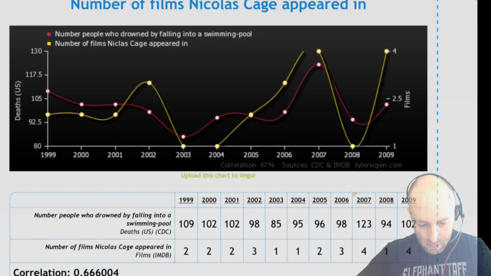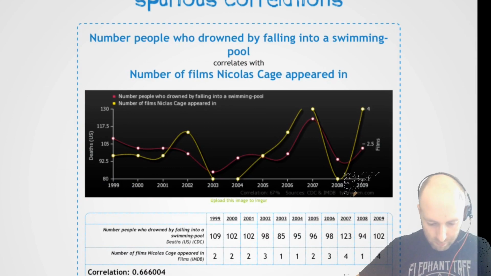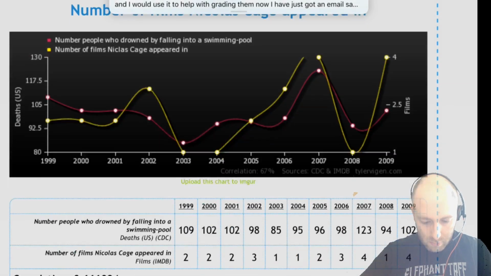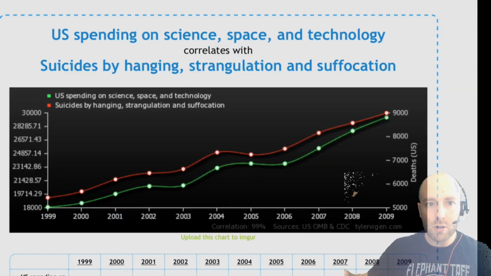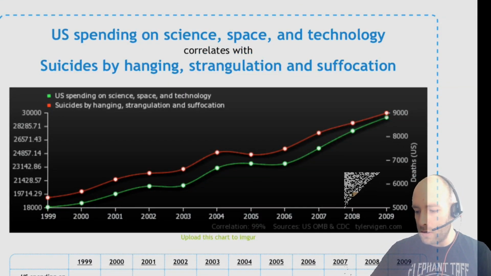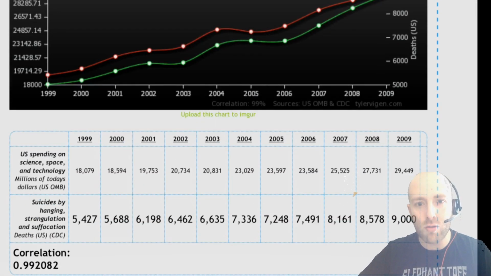If we scroll down, there's a few more of these. Oh, what have I done? Go back. The US spending on space science technology correlates really strongly with the number of suicides by hanging, strangulation, and suffocation. So that has an R of 0.992. So extremely strong correlation.